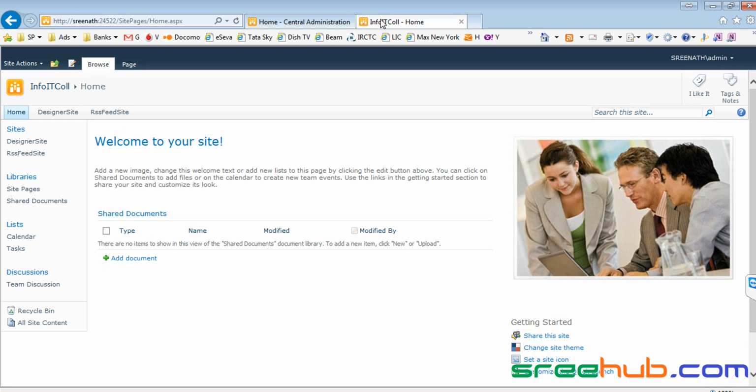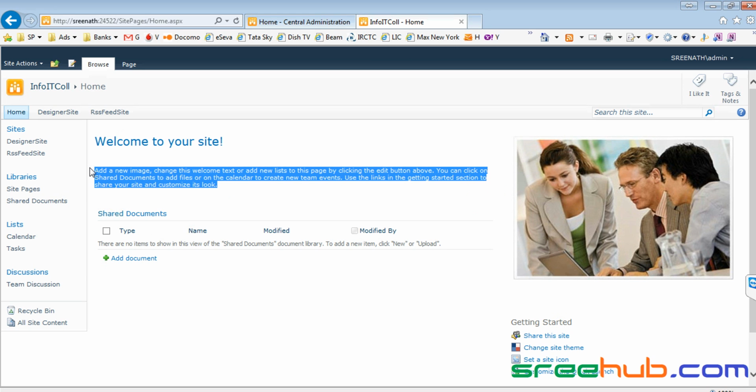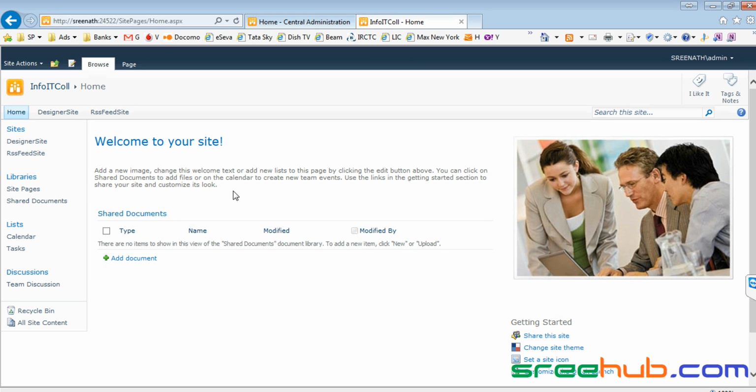For that we have a separate kind of site content being provided. If you want to create search in SharePoint, a separate search site is called a search center. So if you want to create a search center for info IT call, then using that search center, if you give that URL to anyone, and give permission to that person, he will be able to search anything from your site.